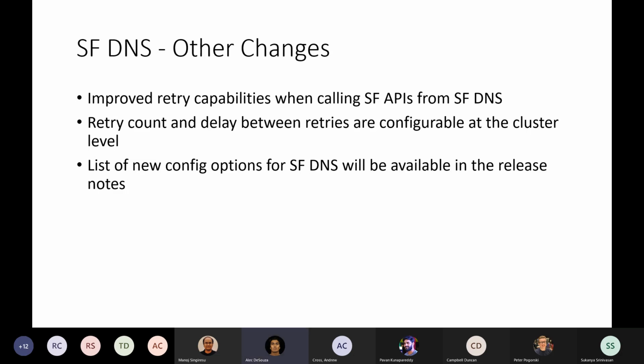And some other changes we made is basically we improved the retry capabilities when calling Service Fabric APIs from within DNS service. So the retry count and the delay between retries are now configurable at the cluster level. And then for the full list of config changes in DNS service, please refer to the release notes for 8.1. Yeah, that's it for me.